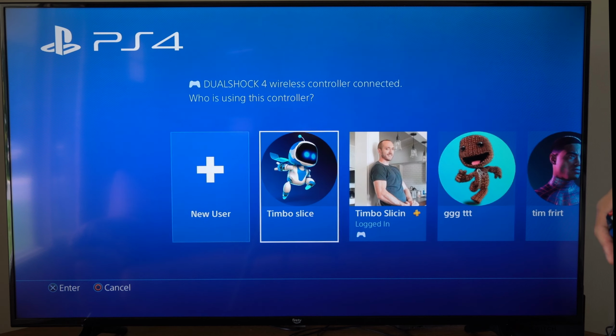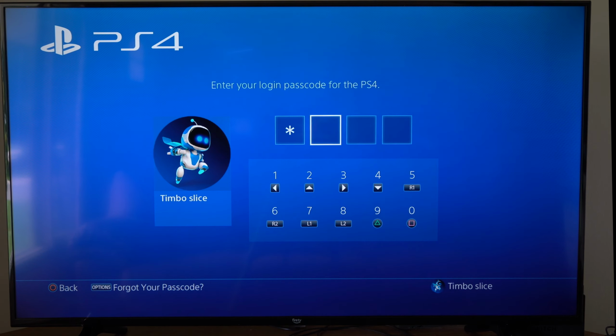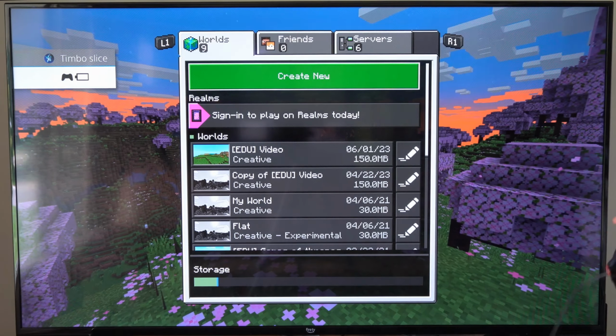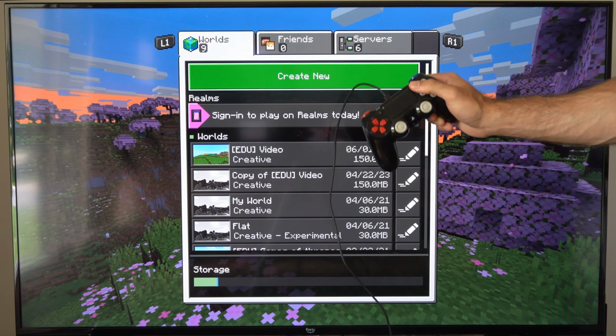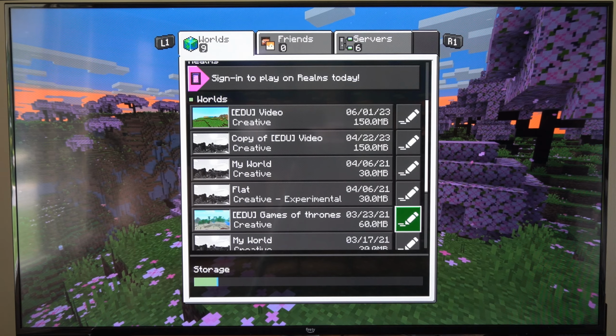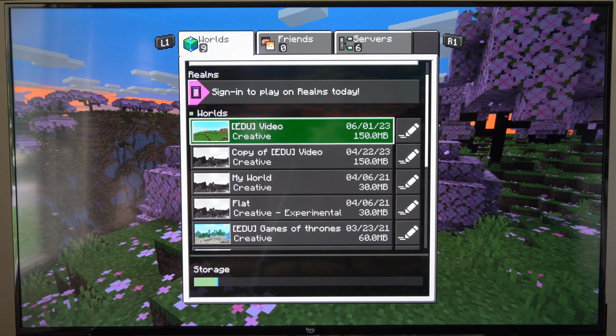So once you have another user on here, go to your second account and then go ahead and log in. Now your controller is going to be connected to that account. Then most of the time, all you have to do is press options and that other player will be logged in to the lobby now. In Minecraft, I believe I actually have to get into the game, so I'm going to go to one of my worlds right now and then load it up.